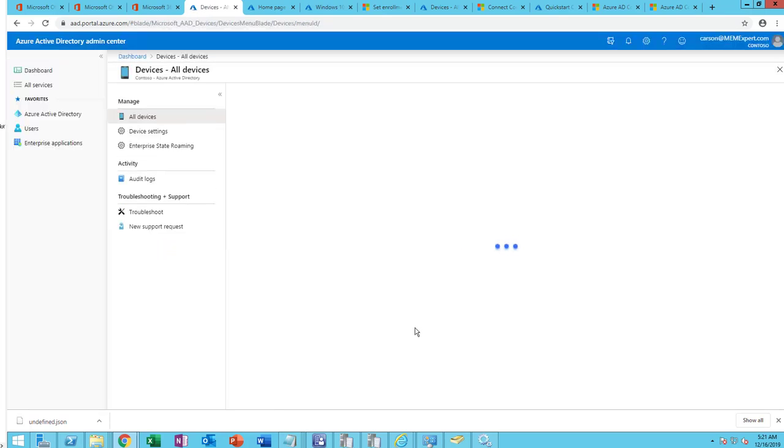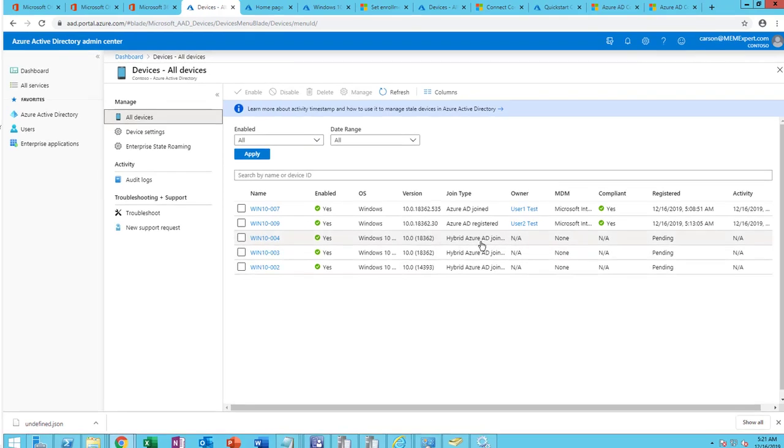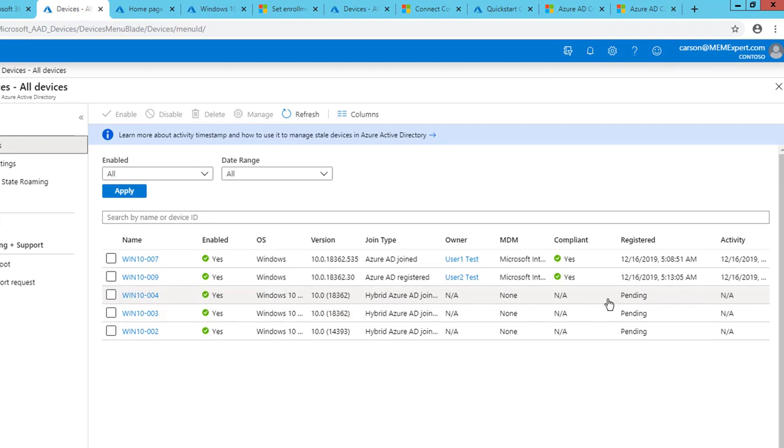All right, as you can see, when I refresh the screen, I see devices are joining. Look at this one, hybrid Azure join, and it's pending. So join type, there's three types here: Azure AD join, Azure register join, hybrid Azure join. So those are the three items or the three steps that I showed you guys.